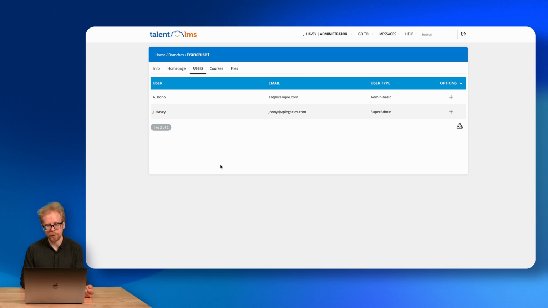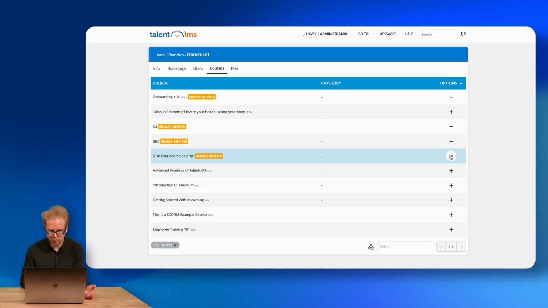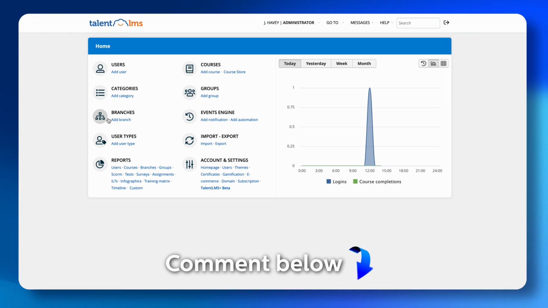TalentLMS must like me. That's why they allowed me to do another branch. So I pick my users, add them, because I want my admins to be in multiple branches. Courses, see all the courses are here. So I can throw, hey, onboarding 101, test, CA, and give your course a name, are all in my new branch. If you're confused about categories, groups, and branches, leave us a comment.